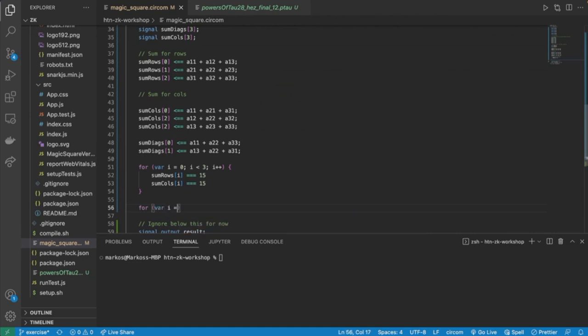So for var i equals 0, i is less than 2, i plus plus. Sum diagonals of i is going to be exactly 15 as well. And there should be something else here.